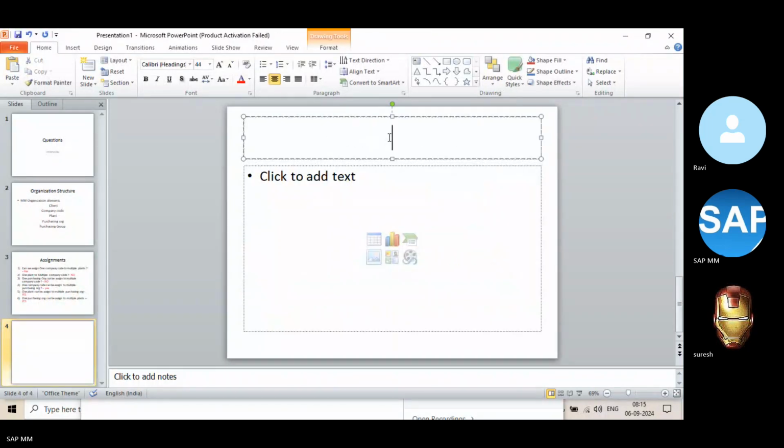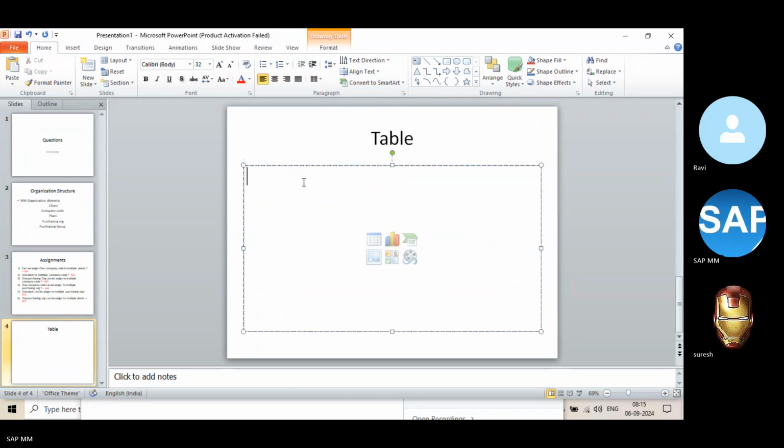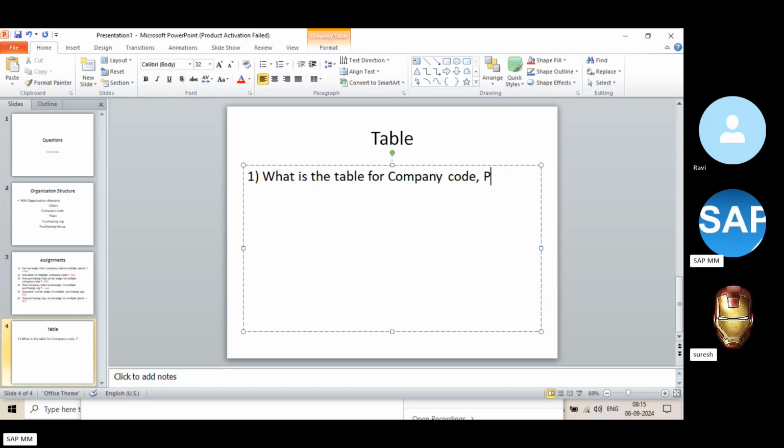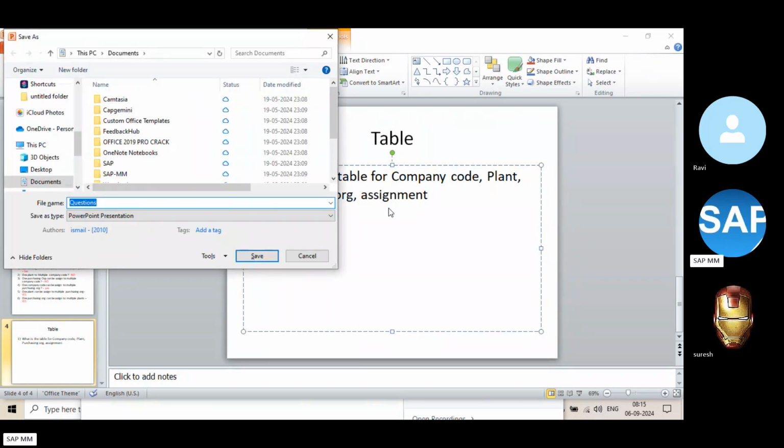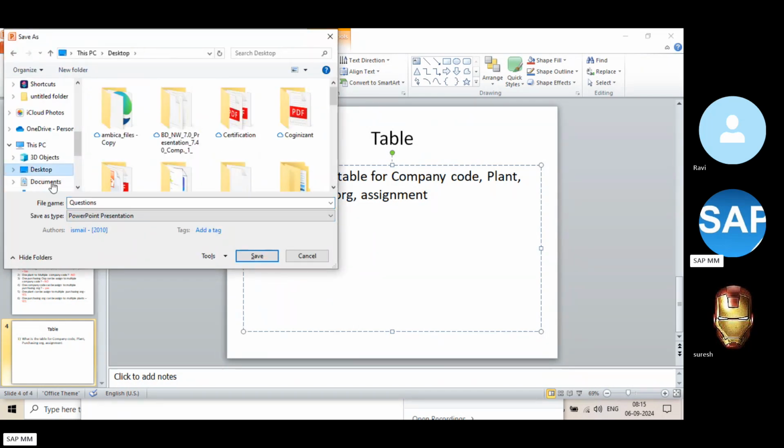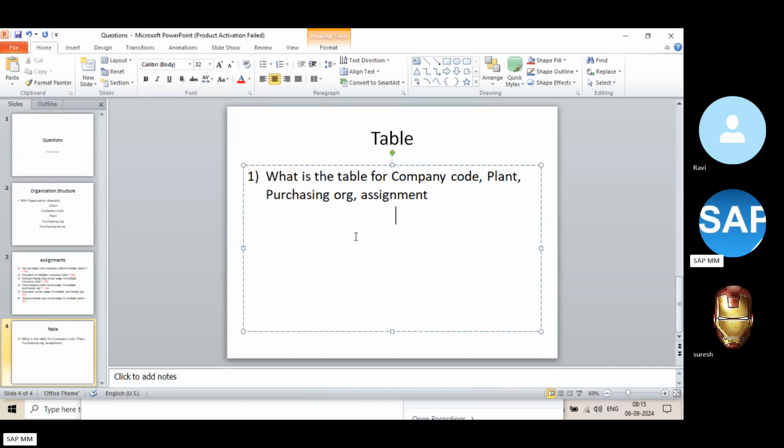The tables. Tables for enterprise structure. So what is the table for company code, plant, purchasing organization, and the assignments? Tables are generally very rarely asked, but definitely they are important because in some cases they will ask. We have to remember at least some of the tables.